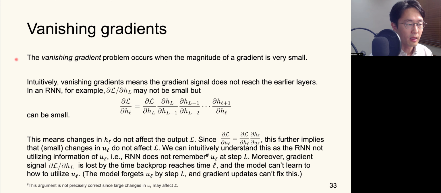The vanishing gradient problem, on the other hand, occurs when the magnitude of the gradient is very small. So intuitively, vanishing gradients mean that the gradient signal does not reach the earlier layers. So in an RNN, for example, ∂L/∂h^L may not be small, but ∂L/∂h^l could be small. So again, based on the chain rule, ∂L/∂h^l is ∂L/∂h^L times ∂h^L/∂h^(L-1) and so on. So we have a product of these Jacobian matrices. And even when ∂L/∂h^L is not small, if these other terms were small, then ∂L/∂h^l can be small.